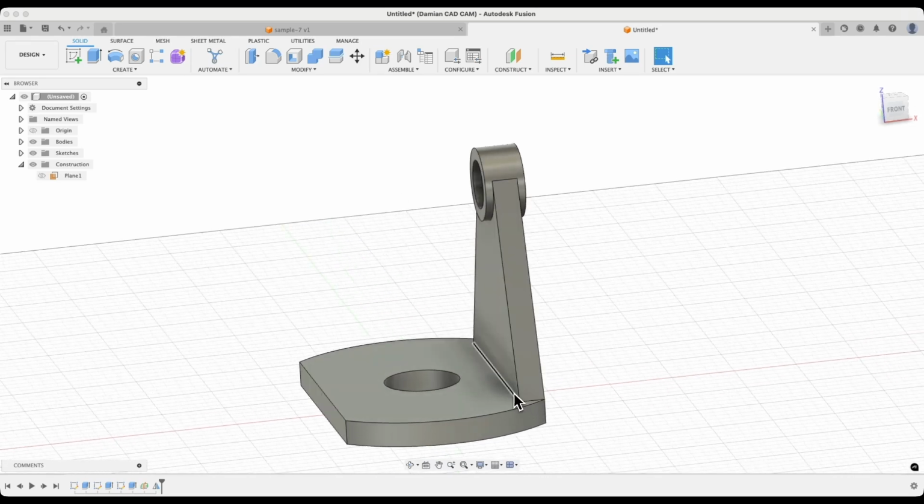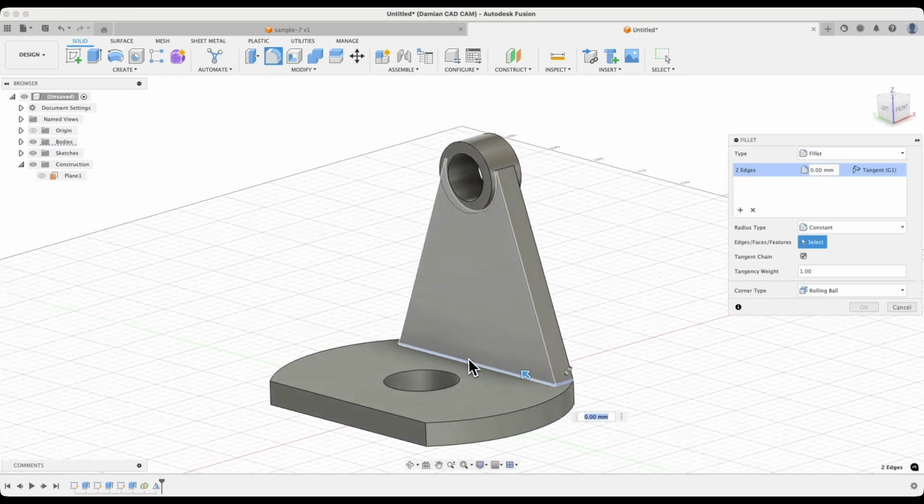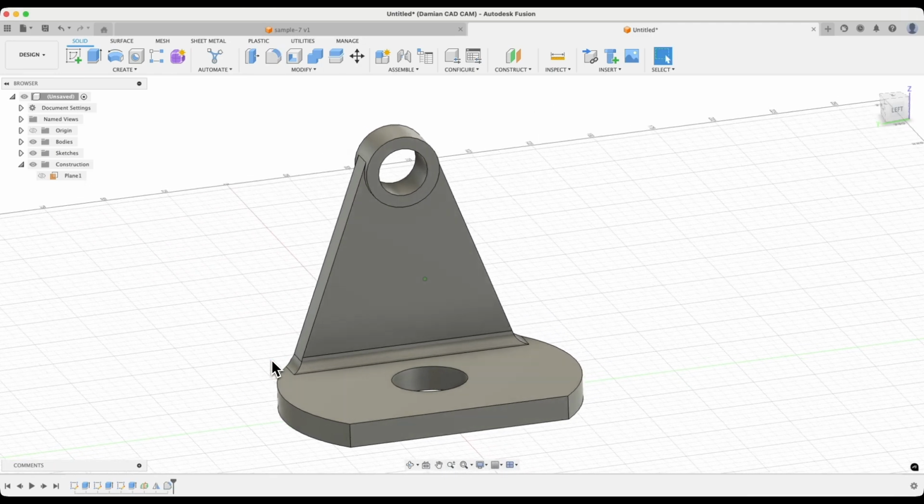We will add a fillet to that edge, select the fillet operation, and select those edges as the edges to fillet. Here, enter a radius of 5 millimeters and press Enter. We have something like this.